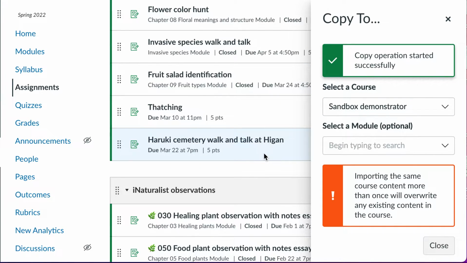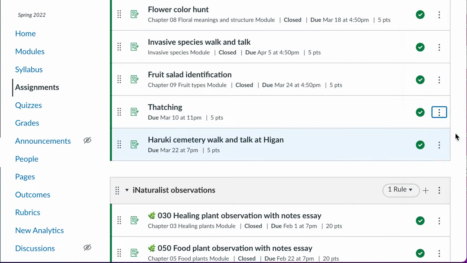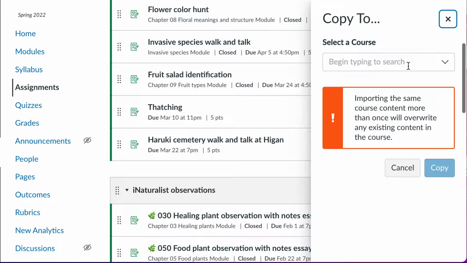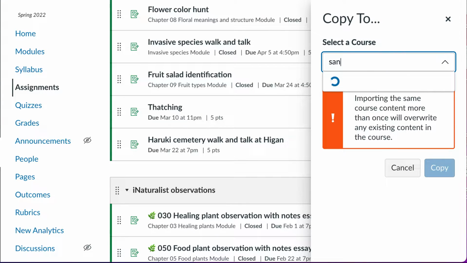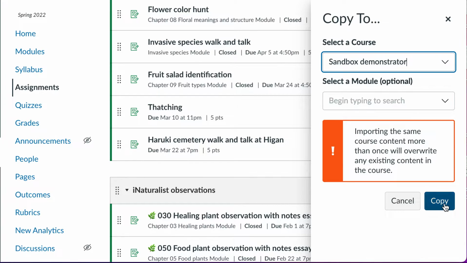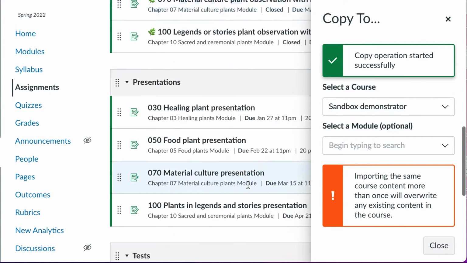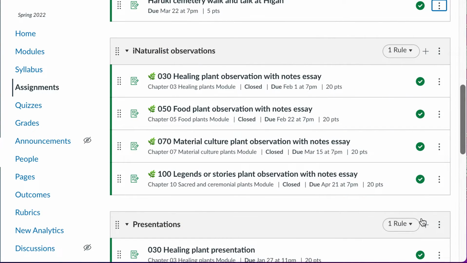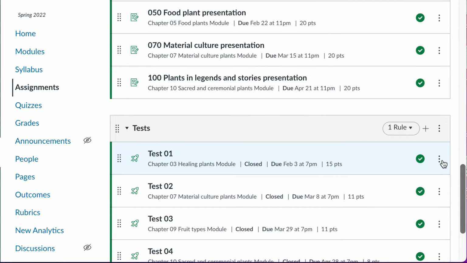Let me grab a couple other things there. Let me do the same thing here and copy that to my Sandbox demonstrator course. Let it work on that, copy that. And let me go ahead down here and grab a test just for fun. Let me grab a test out of here. So I'm just copying one item at a time.